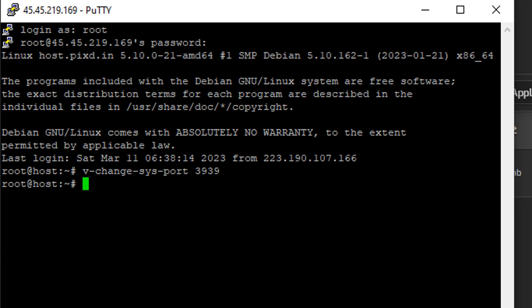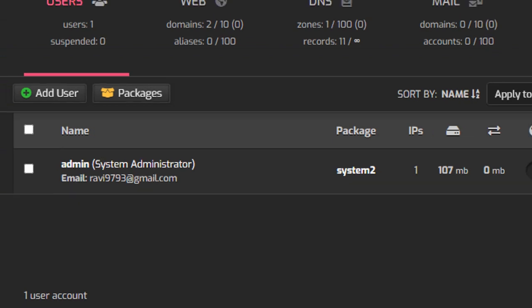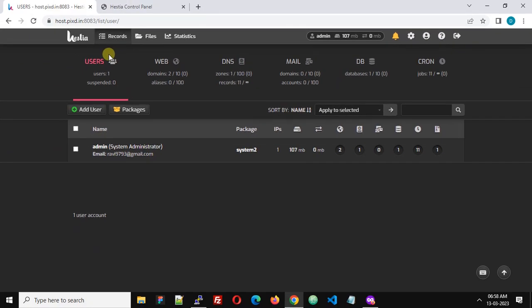Now we need to restart Hestia. For this, we need to use the command service hestia restart. Okay, I think we have changed the default port. So now let's test this.